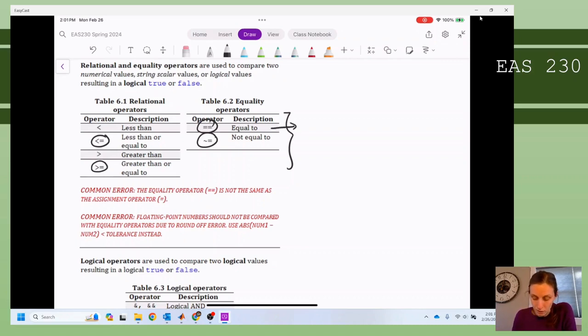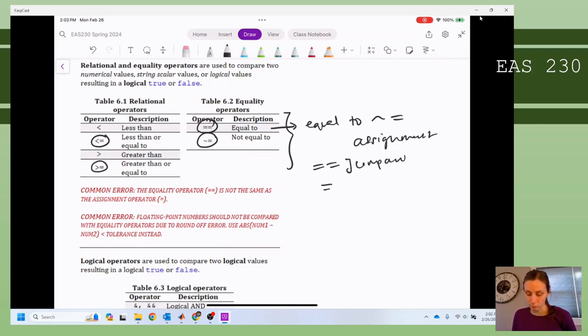Another thing to note is that equal to is not equal to assignment. Make that proper notation. Not equal to assignment. So equal versus equal: this one is comparison. This one is assignment. It's a common error, so make sure you're paying attention to which one you're using. So those are the types of questions that we can ask.